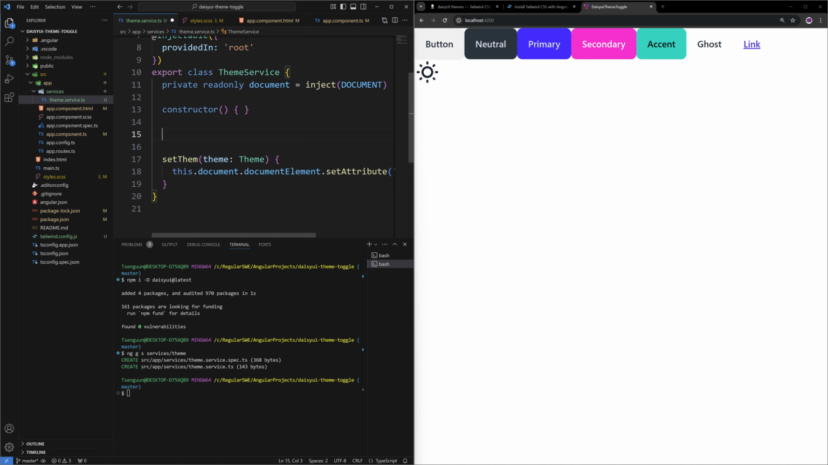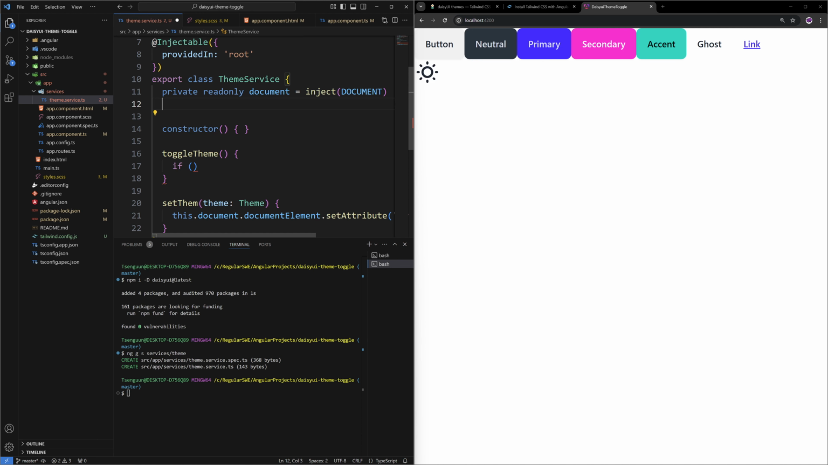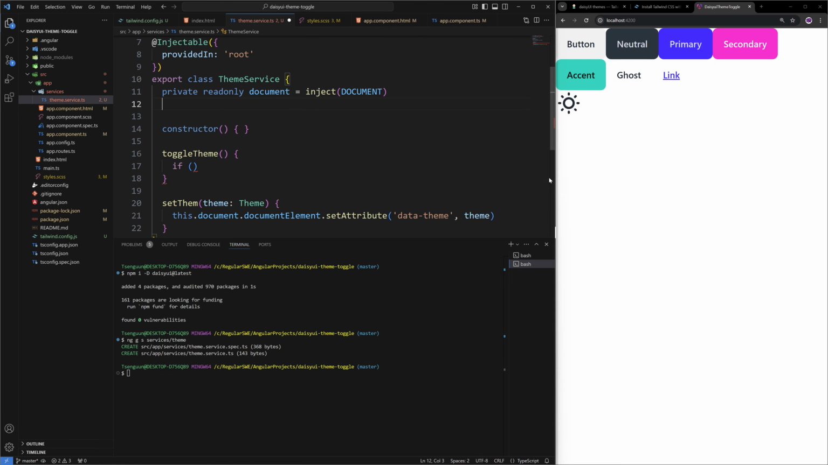Now let's create a method in the theme service called toggle theme. That's what we're trying to do, we're just trying to toggle. Basically the idea is if the current theme is light, then we set it to dark, and if it's the other way around, we set it to light. So in order to use something like this, we need to have a current theme variable. So let's just do that.